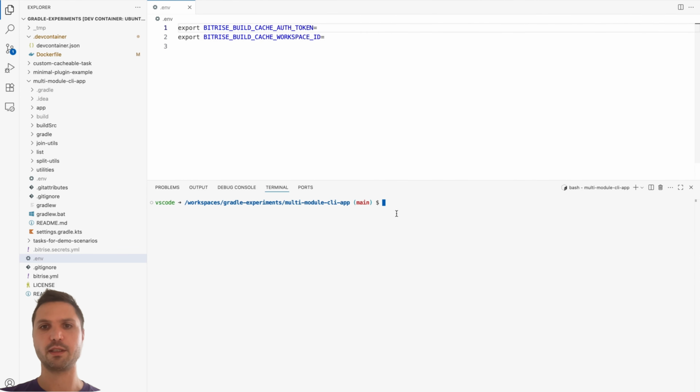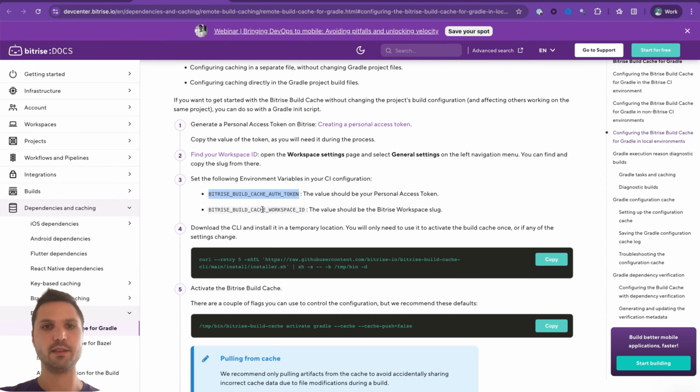When we are working in a terminal, the way to set environment variables is to use export, then the key, equal sign, and then the value. So as you can see, we need these two environment variables. These will be the keys, and we'll get the values following the guides.